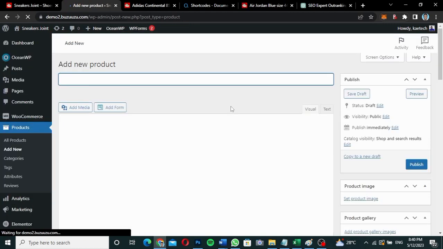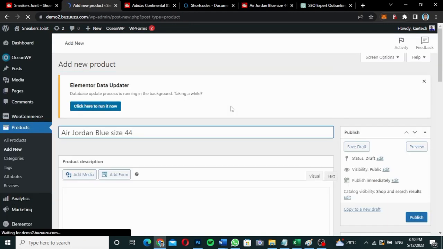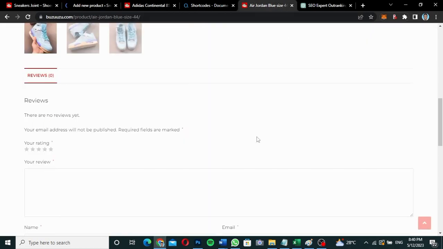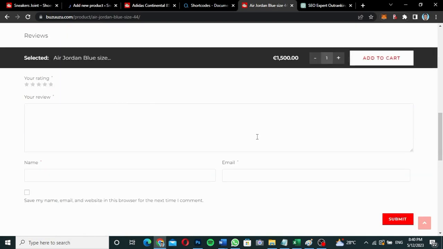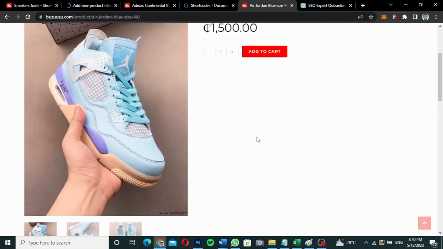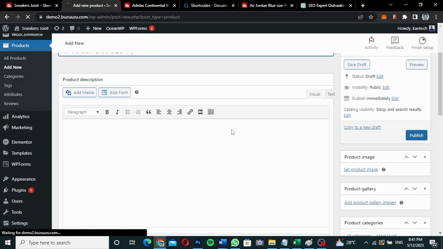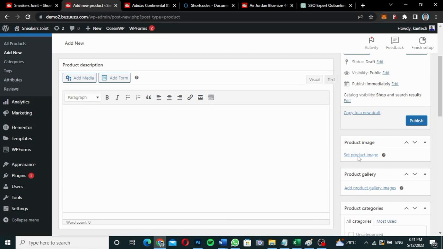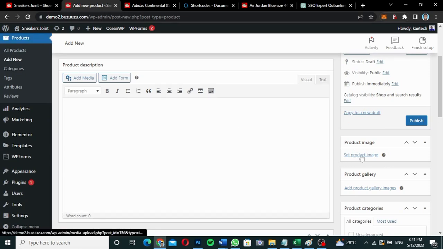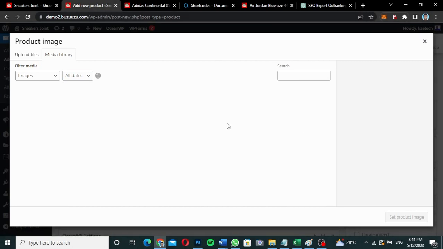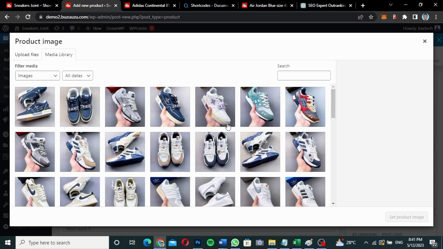I'm going to just paste in my product name over there, and then let me see if this one has anything. It doesn't have anything, only the product and the product price. Okay, so very simple, not even a product description. So I'm just going to pick the product image over here. I'll click on this one, choose the product image, and set the product image for this shoe, and then I'll set the price, and I'm good to go.